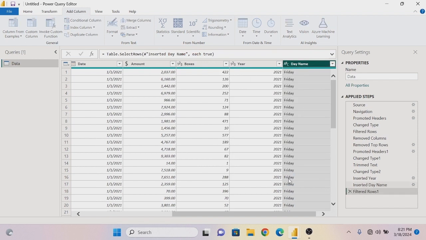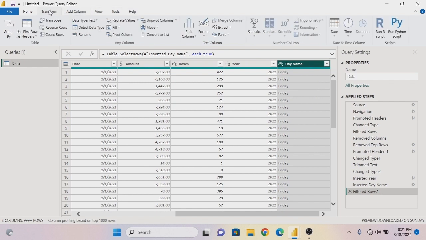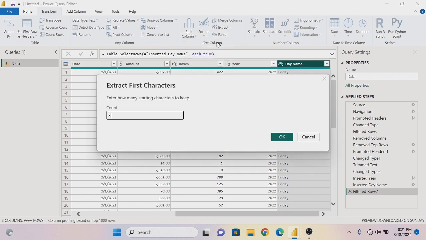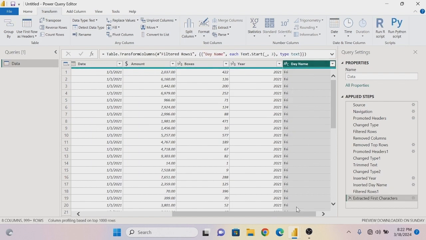So we are going to extract the first 3 characters of this. To do that, click on transform. Normally we would have gone to add column, but we want the day name to be extracted in the same column. So we are going to go to transform and extract the first 3 characters. So click on extract, click on first characters and write 3 and click on OK. So we have it like this.